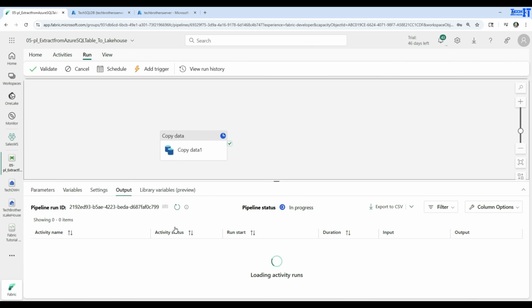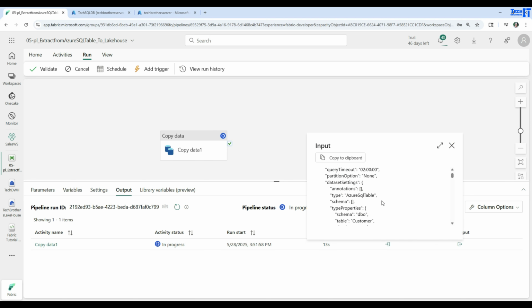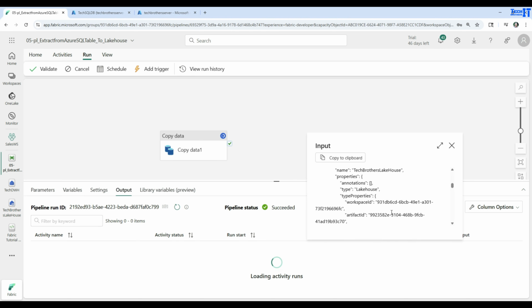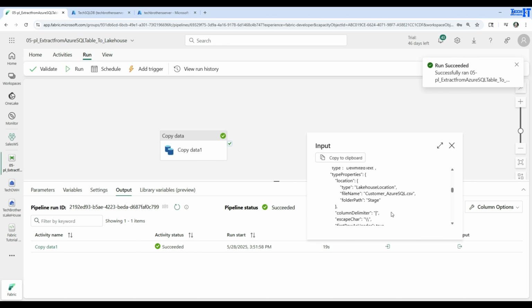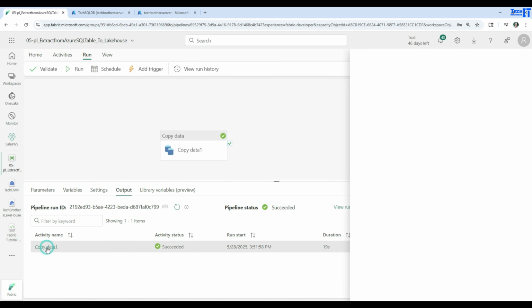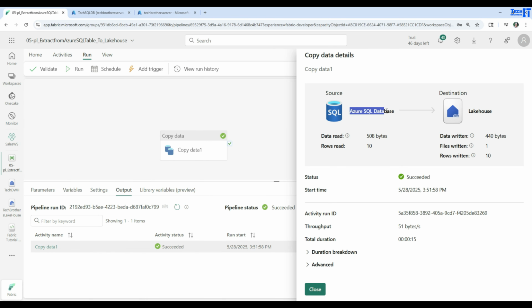It goes through the same statuses such as queue, in progress, and then finally success or failure. We can see the inputs here, and you can see that it is reading from the Azure table. It also has a lot more information, such as the file it is going to create, and the folder and everything. Now we can click right here, and you can see that it is reading from Azure SQL DB, writing to the lake, and it has written one file.